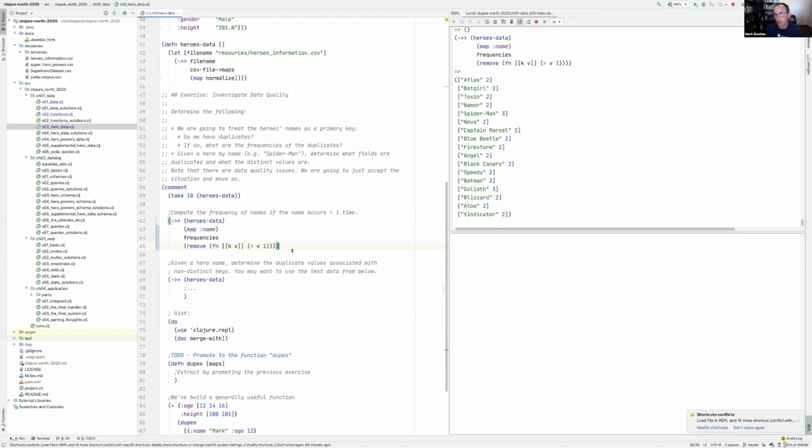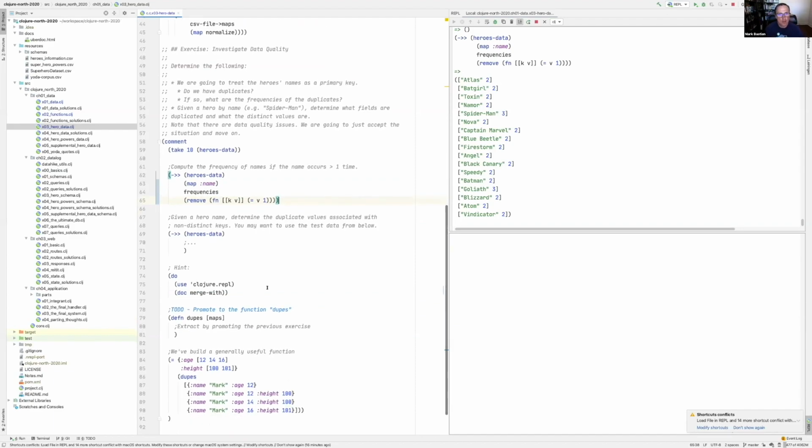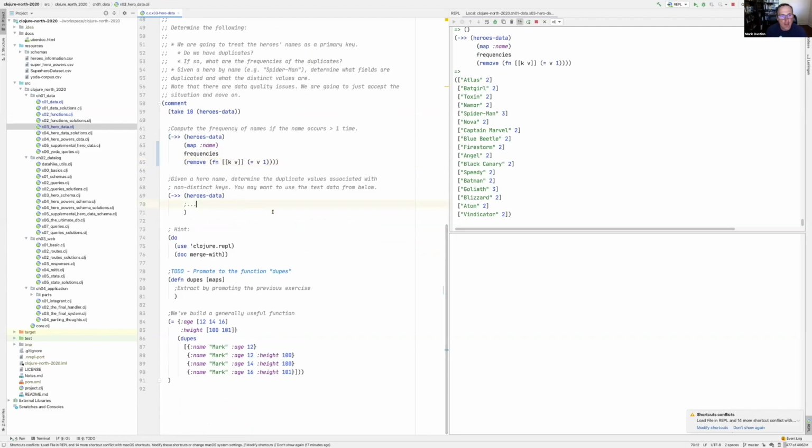Okay, so I was able to look and see that I may have some data quality issues. I have 3 instances of Spider-Man, a couple of several other ones. Some of these superheroes I've never even heard of. All right, so now let's look at another example here.